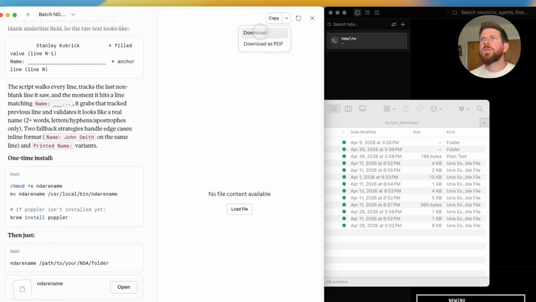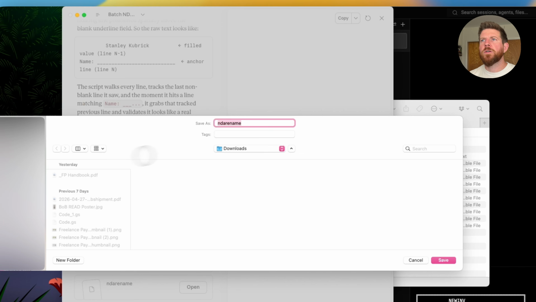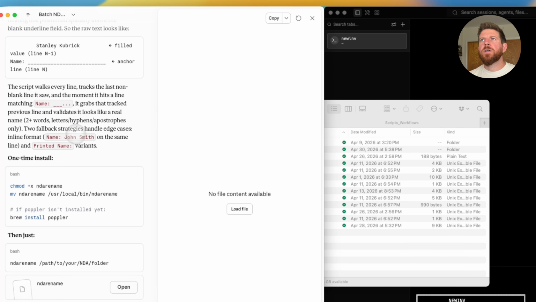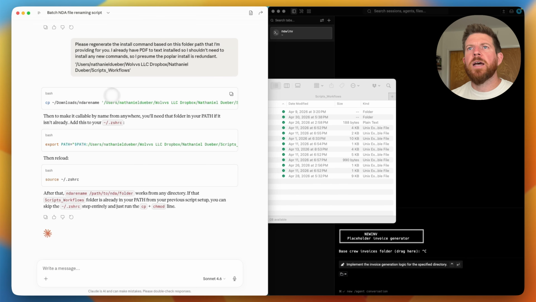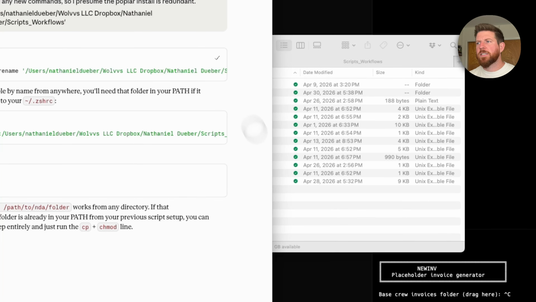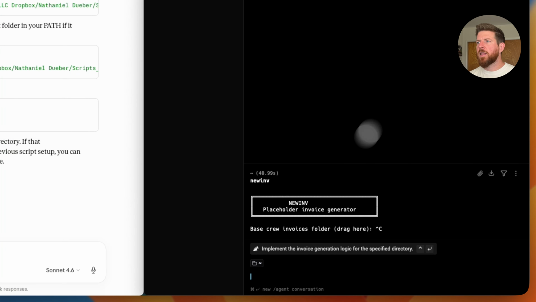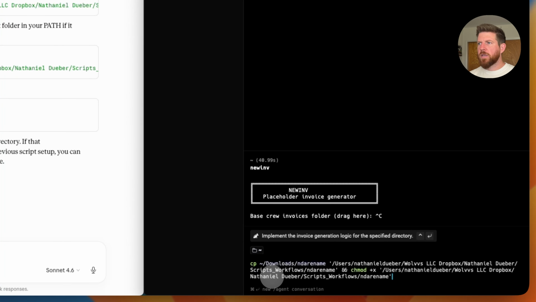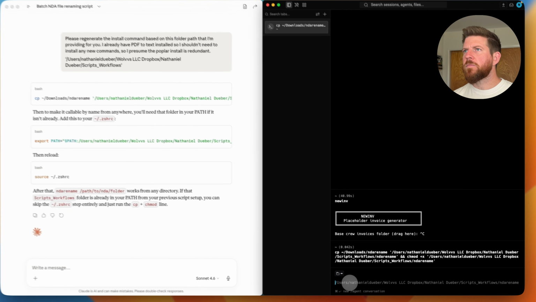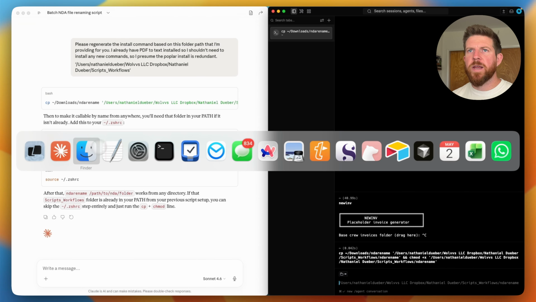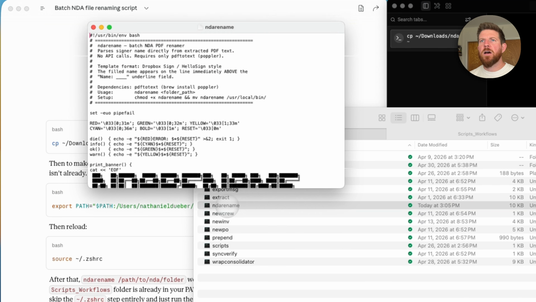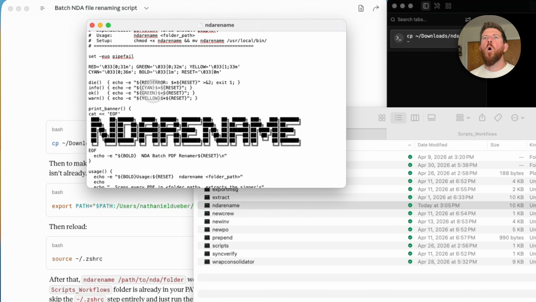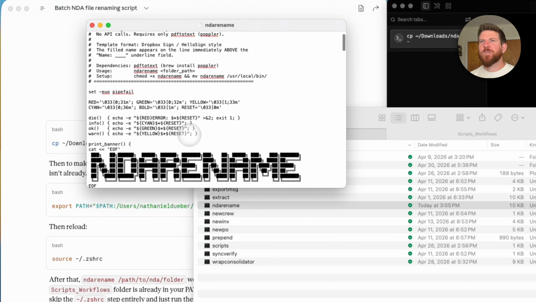I'm going to download it so it's in my folder. We will download it. That's great. We'll X out of there. All right, then we will run downloads nda-rename, and it will move it to the necessary folder for me and install it. So let's do this. Now we should see nda-rename in the folder. And there it is right there. nda-rename is now alive and well in here. Whoa, that's great. That's just cool.